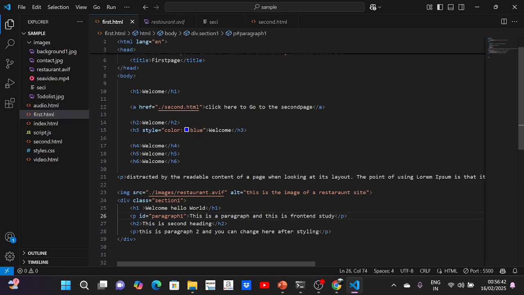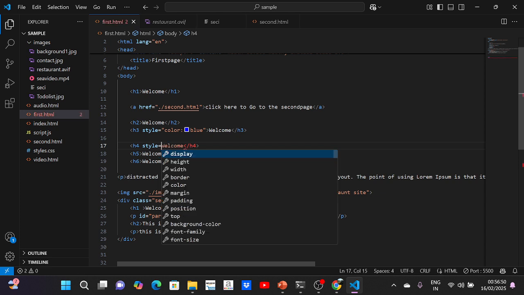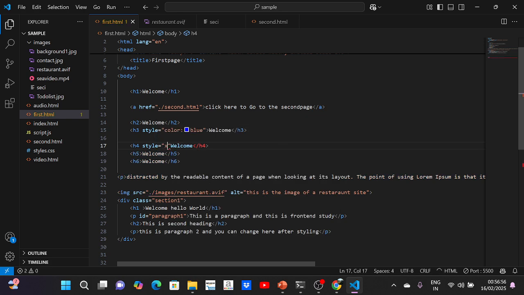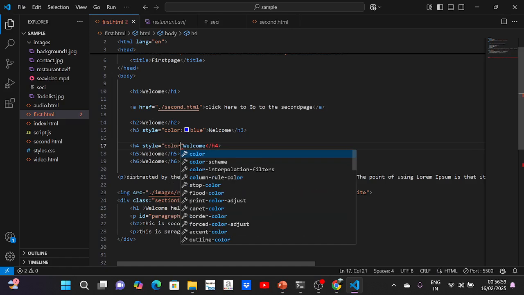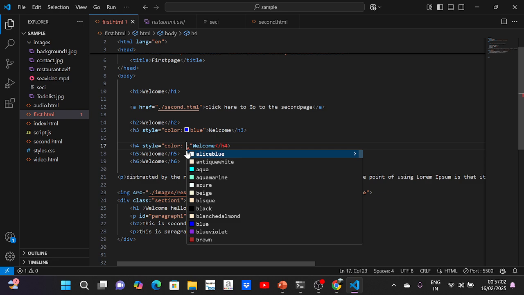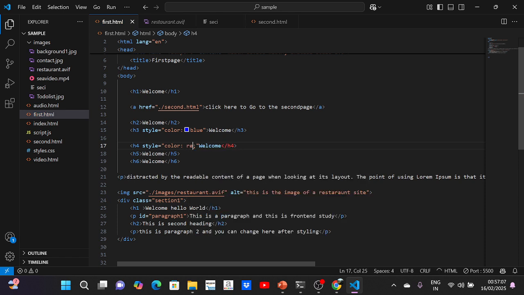I have shown here with this welcome. Here also another inline CSS we can give. Style is equal to, we can give another styling here. Let it be color, we can change the color. Similarly, some other values can also be given. You can change the background color as well. Color, let it be red. I'm just giving red. You can give another color also. See, you can see that another color.